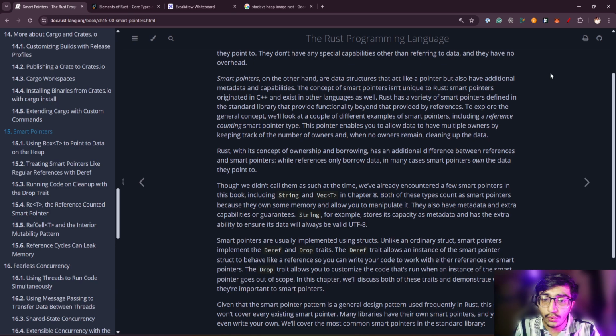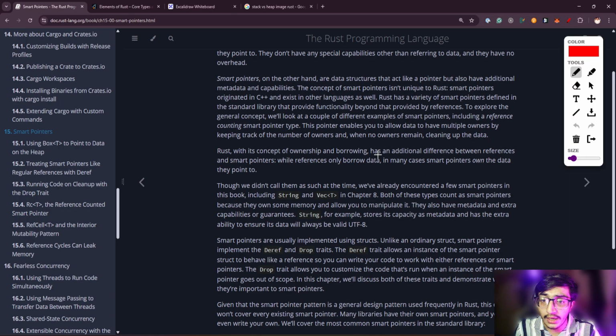Rust, with its concept of ownership and borrowing, has an additional difference between references and smart pointers.